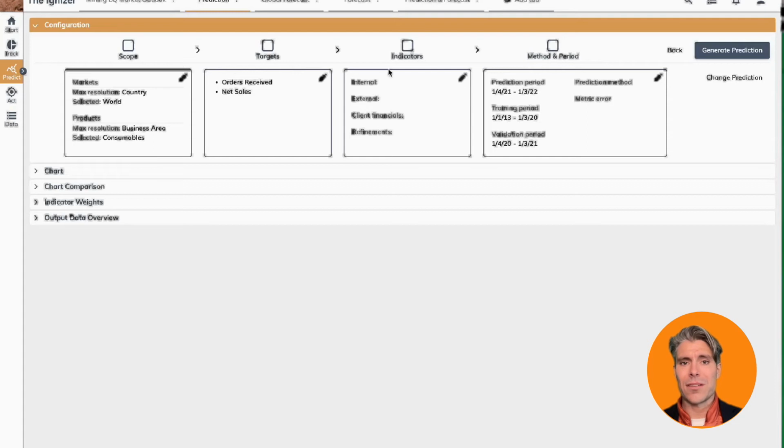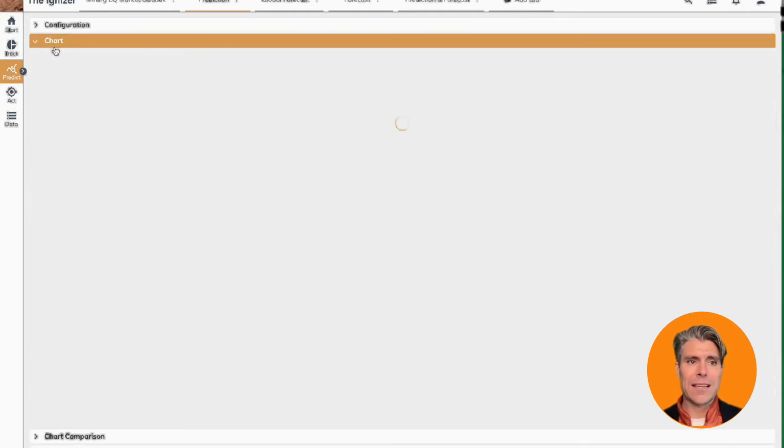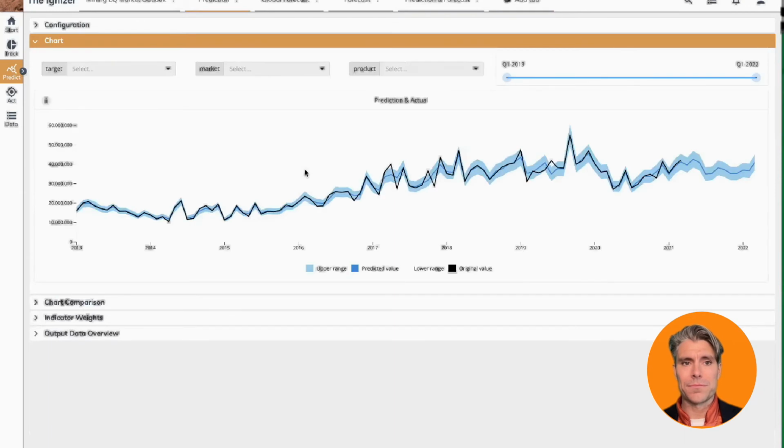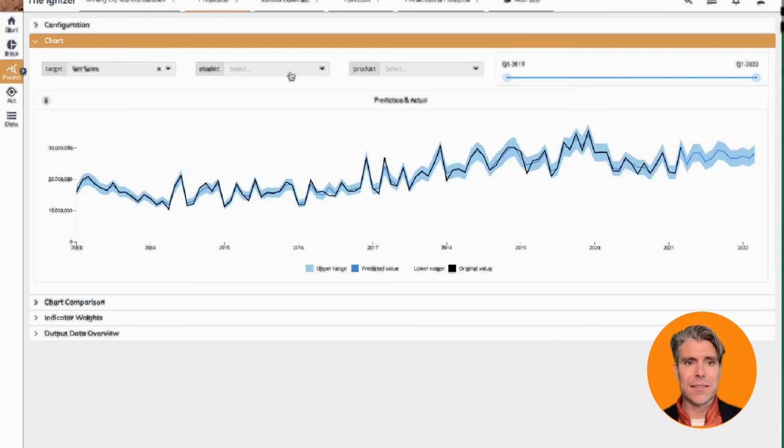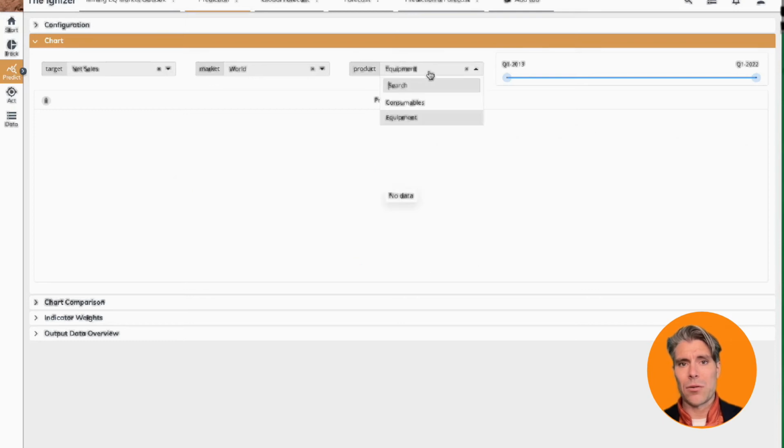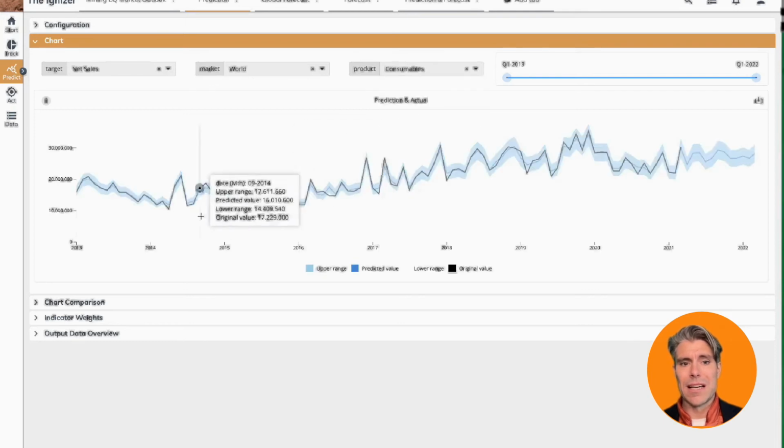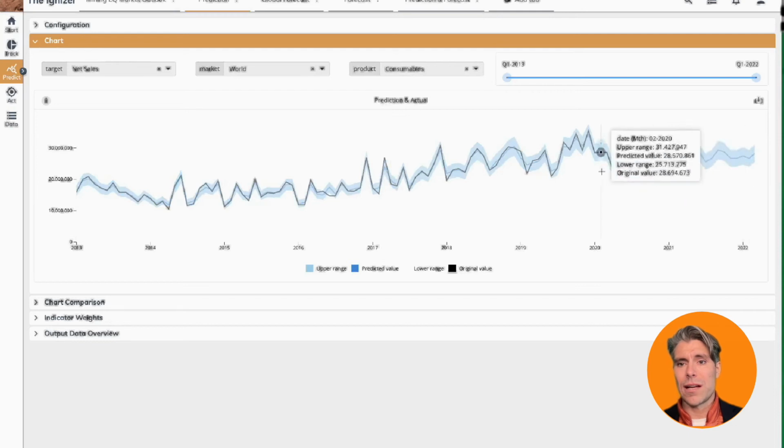We're using a set of selected indicators. We're defining the training periods, the validation periods, and the prediction periods to generate our outlook. In this example, I will use net sales, and it's global resolution, and I'm going to look at my equipment. Or actually, I'm going to look at my consumables. And this is the outlook that we have.